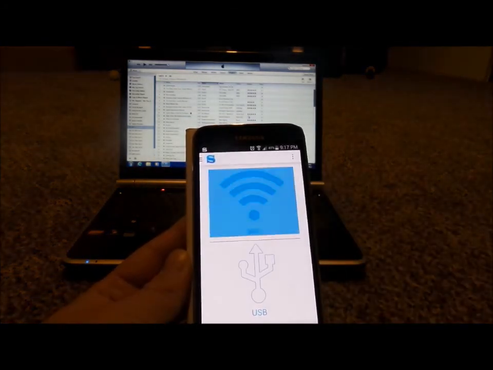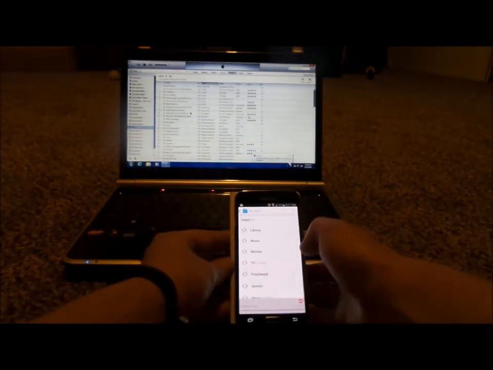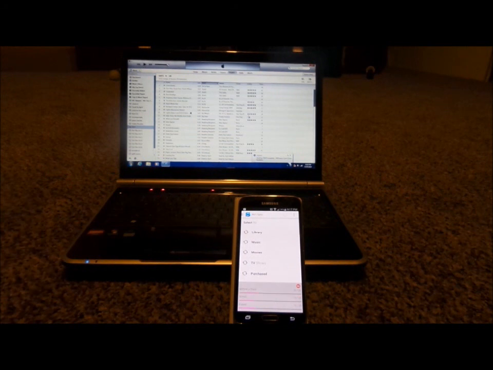So I hope this helped you guys out. This is where you'd be able to get your playlist off of your computer to your phone. Again, all the information will be below the video where you would need to go.